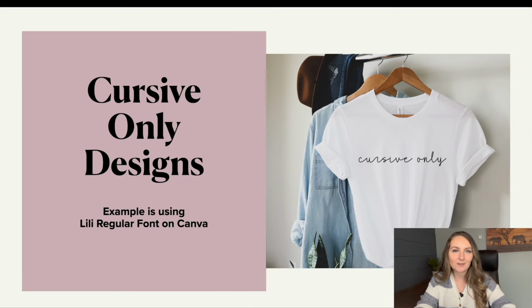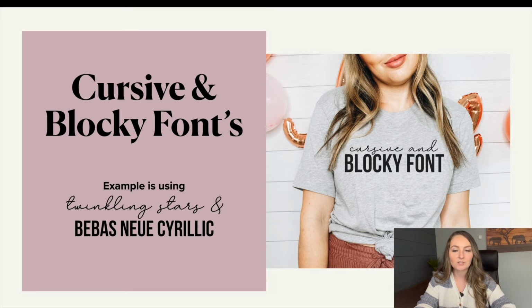The next text-based design style is cursive and a blockier font. So in this example, I'm using Twinkling Stars and Babus New, I don't know how to say that one. So you can use these 2 fonts together. A lot of people like to do the cursive under or over the blocky font, but you will see out there a lot where people do the cursive on top of the chunkier font, and you can try different font combinations, but doing 2 different fonts is a surefire way of getting some great sales.